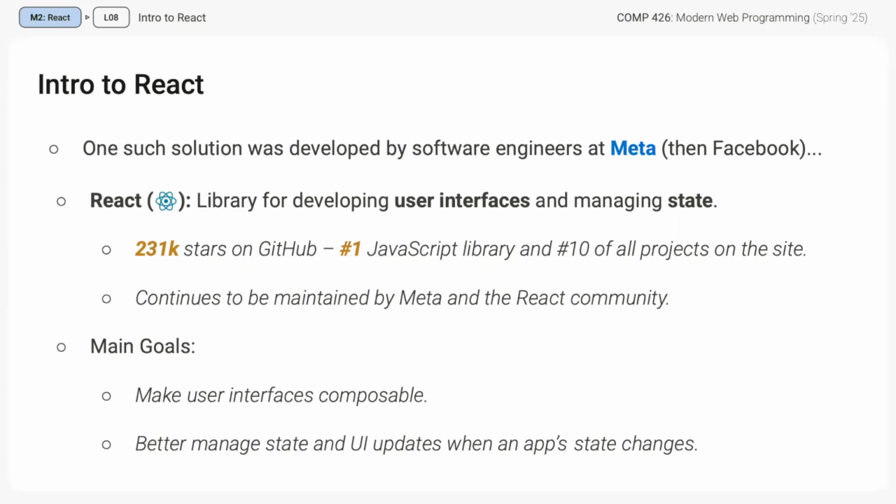And so the main goals of React are to solve two problems. The first one is to make user interfaces composable. So that's the first thing that we talked about. We talked about, in the context of Pixel Art Maker and how we have all these divs, how React can try to make it easier to reuse elements on our user interface.